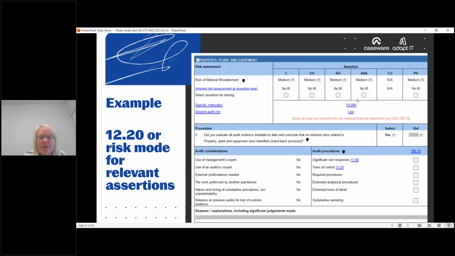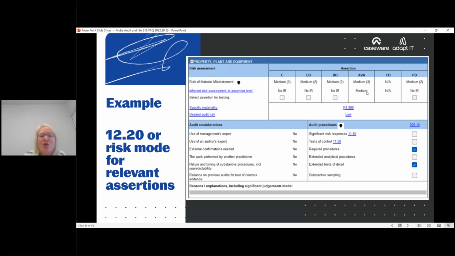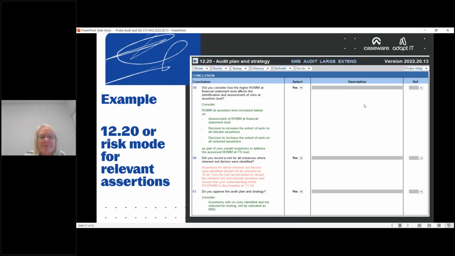So going back to the previous slide, if I select AVA, on 1220, my risk at assertion level will not increase from medium 1, for example, to medium 2 or medium 3. I need to raise the risk using the risk card. The input from the risk card for the assessment of the risk at assertion level will pull through to the ROM calculation, and it will increase my ROM at assertion level. And that will get you to the required outcome.